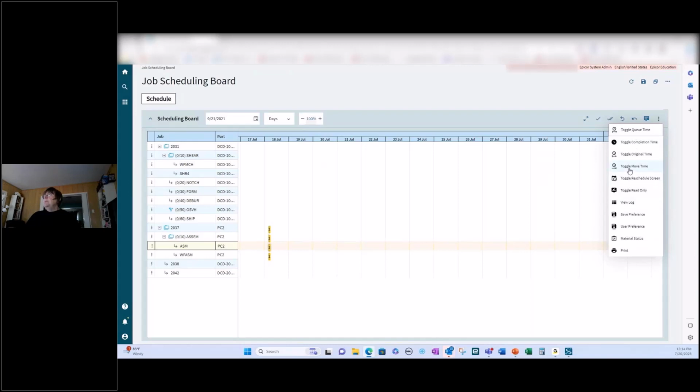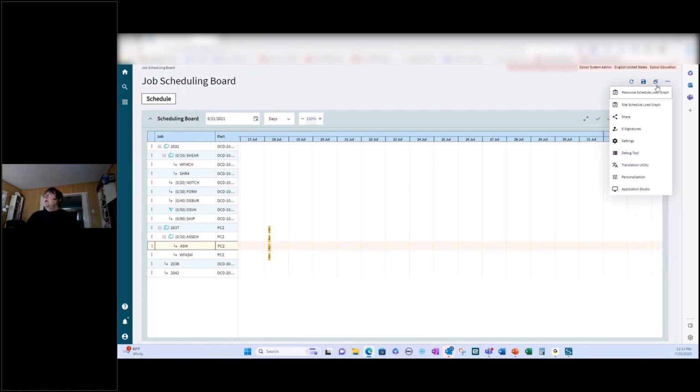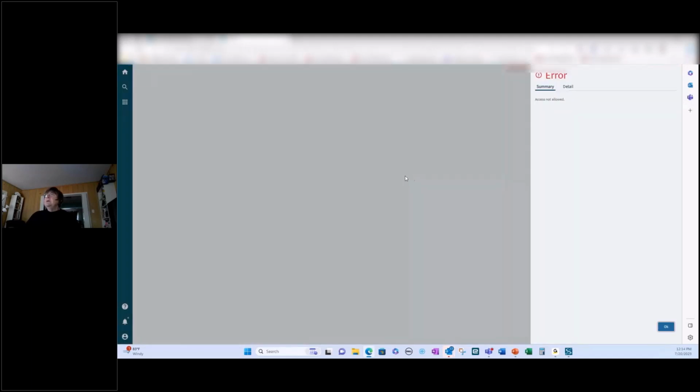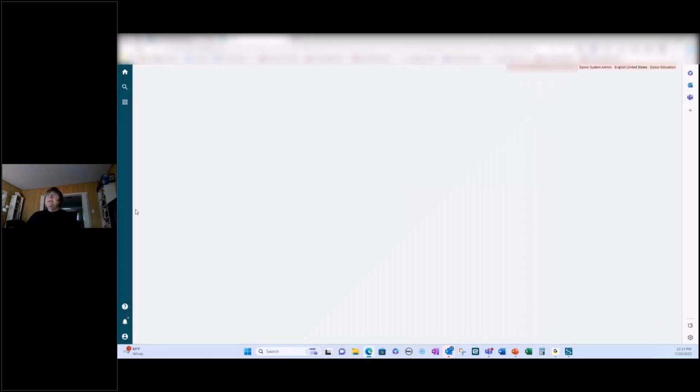So I can toggle my move time. I can toggle my original time for any one of these operations. I can also go to the resource schedule load graph and the site schedule. Yesterday, this didn't work for me. We'll give it a try and see if it'll work today. No, it's not going to work for me today. So let's go back to the job scheduling board.